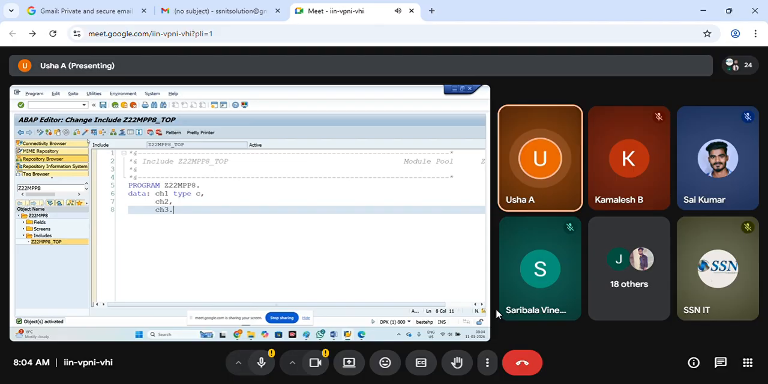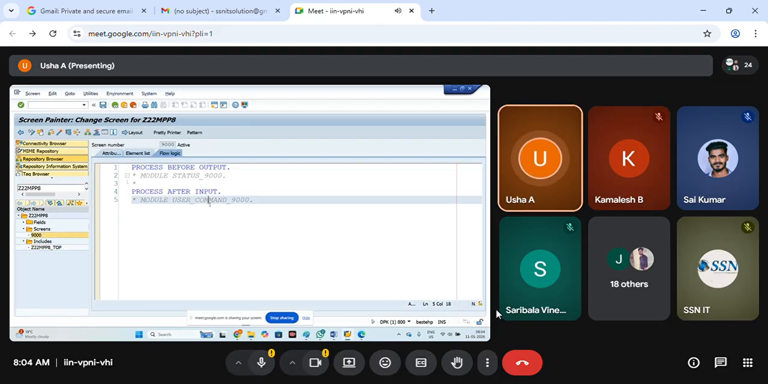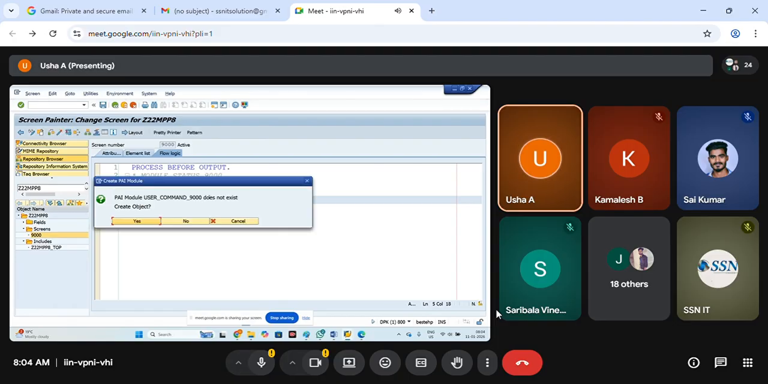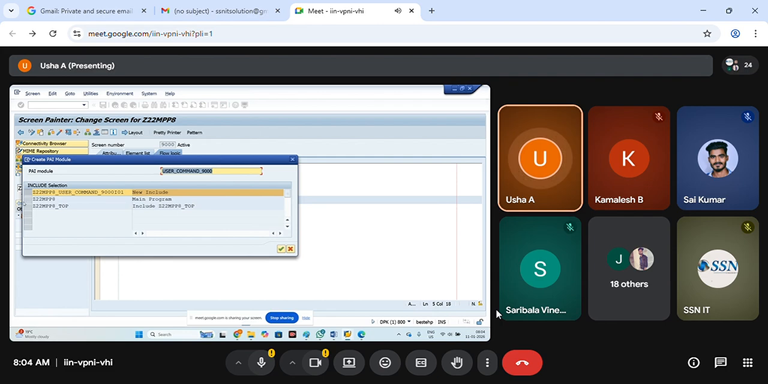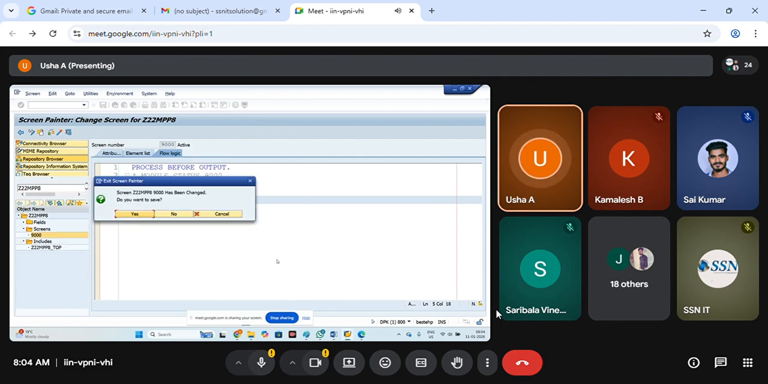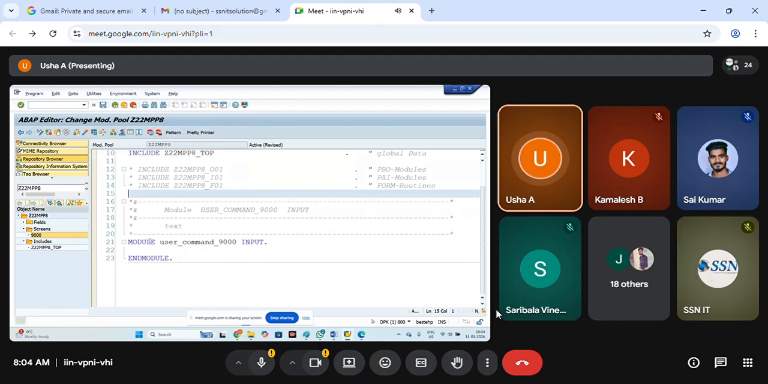Now I need to write the code. How to write the code? Go to the screen on your action only. So uncomment the PAI module, double click on that, say yes to create, choose the same main program, save the screen. This and all fine. If a checkbox is selected or not, how are we going to get to know?